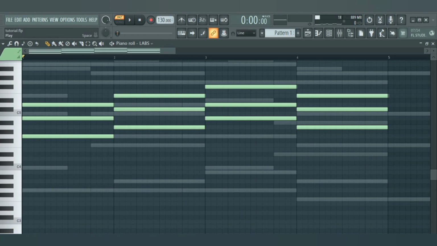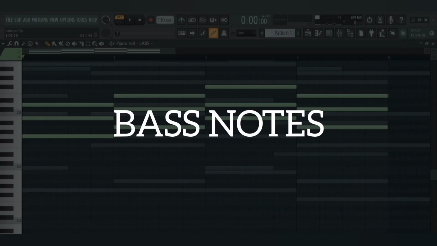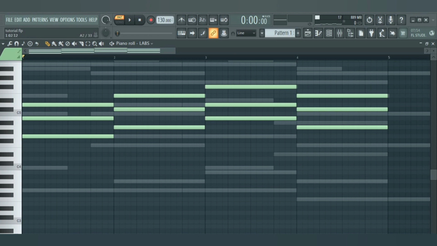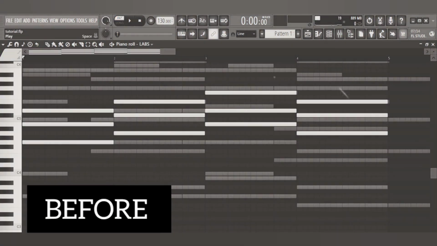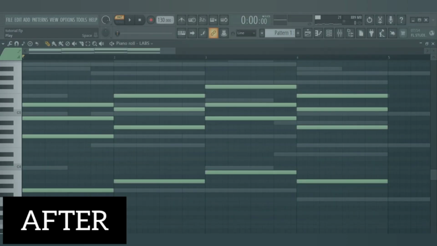In adding more notes, the first thing you're going to add is the bass note. The bass note is just the root note of each chord down an octave. So I'm going to add the bass note now and play the before and after for you. So this is the before. And this is the after.